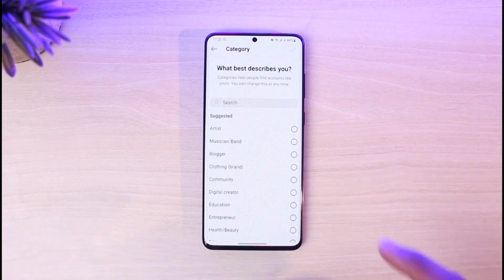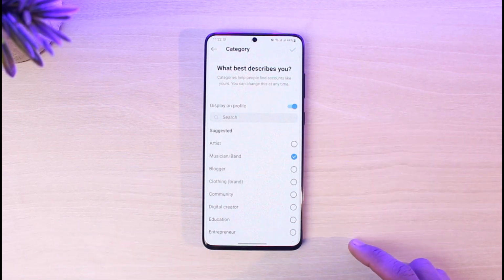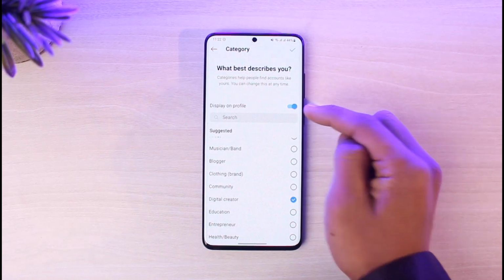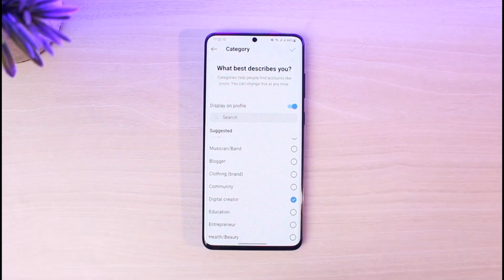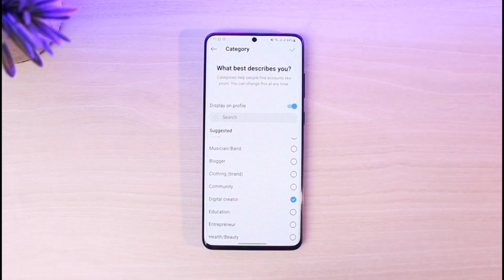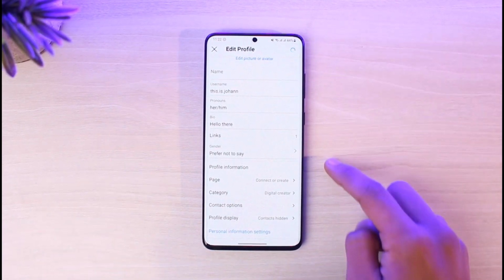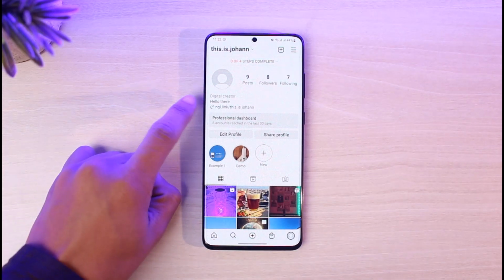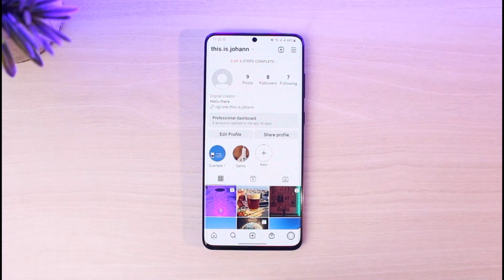Now I can go ahead and choose another category that I want to add, or maybe some other categories over here. If I want to display it on my profile, I could absolutely do that, but if I don't want to, I could just turn off the toggle and then tap on the check icon from the top right hand side of the screen, and again tap on the check button. As you do that, you'll notice that it has now been switched to digital creator. And this is basically how you can change the categories of a creator account on Instagram.